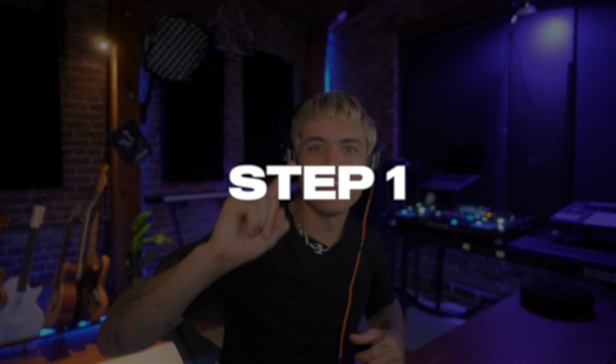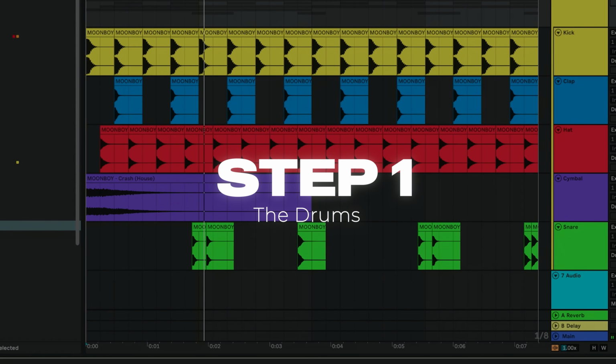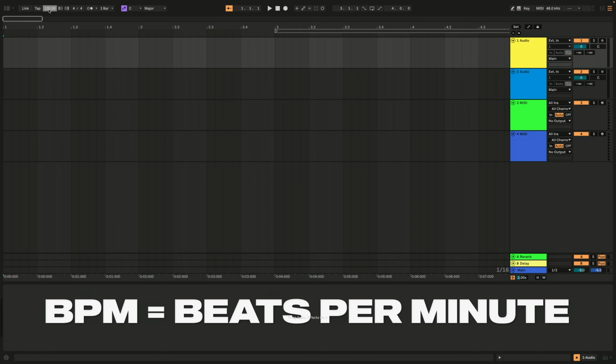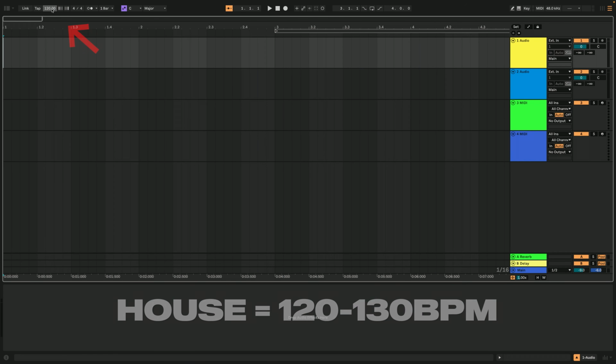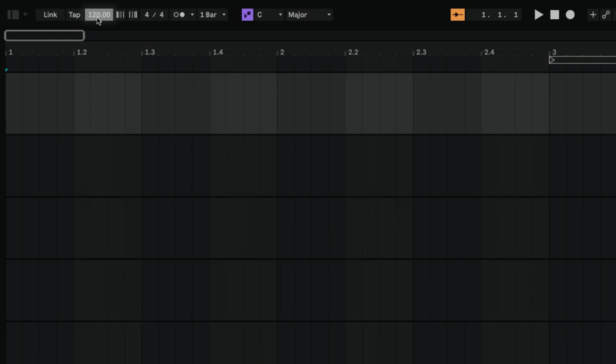Step number one, the drums. The first step is gonna be setting the speed of the song. This is called the BPM. House can be anywhere from 120 to 130 BPM. Go up to the top left of your DAW right here. Since I want a more upbeat house track, we're gonna do 130 BPM.